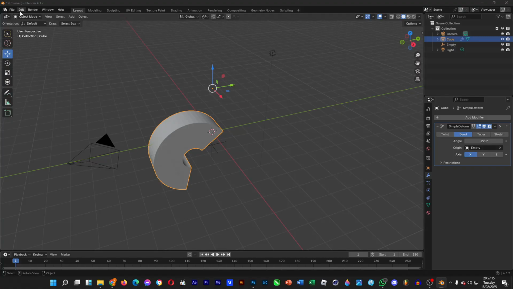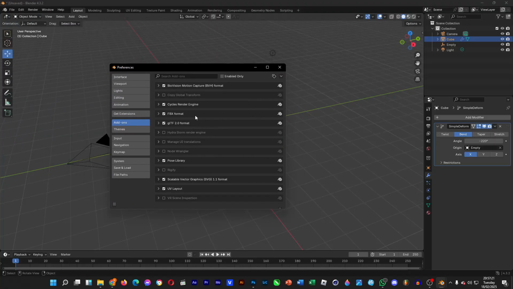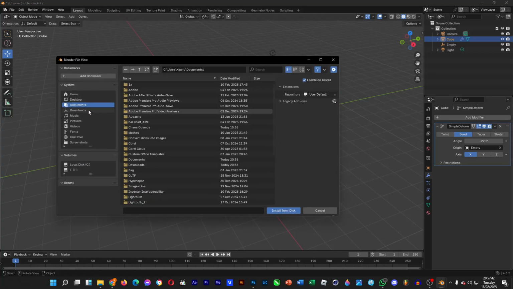So to do this, click on Edit, Preferences, and then click on Add-ons, and then here are the pre-installed add-ons that you can use. So to make an add-on appear, tick the box, and if you want to install a new add-on, for example, if you download it, click on the down arrow and then click on install from disk. Go to downloads.